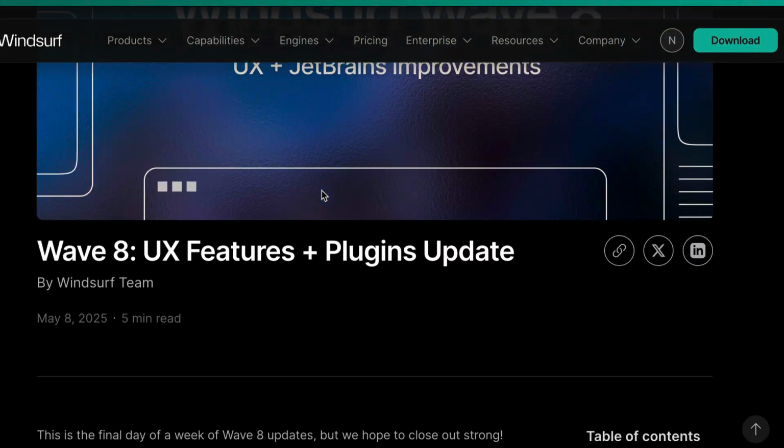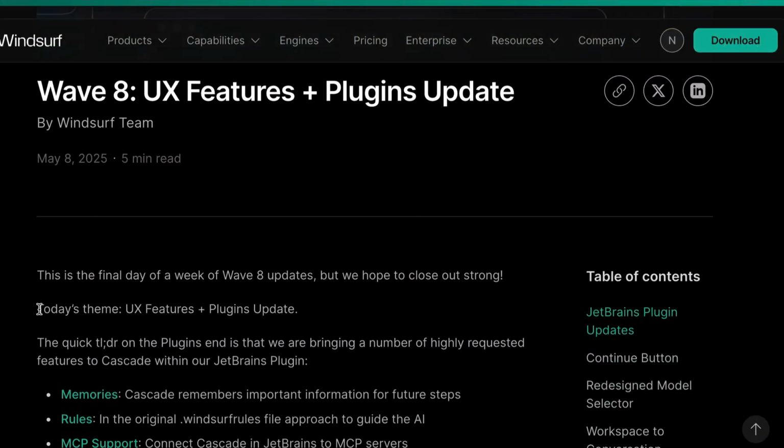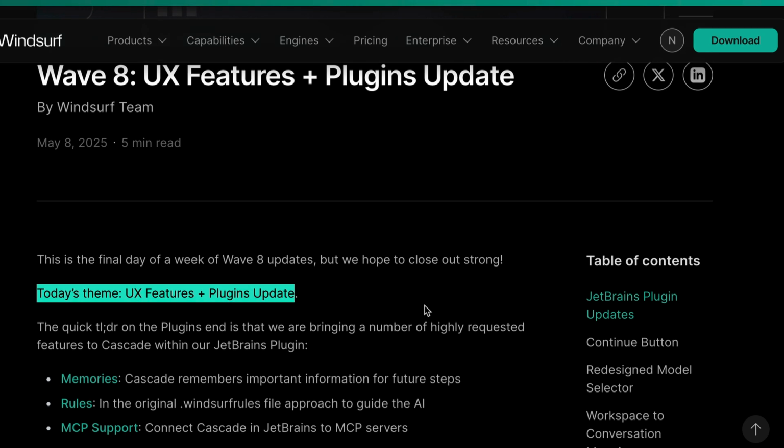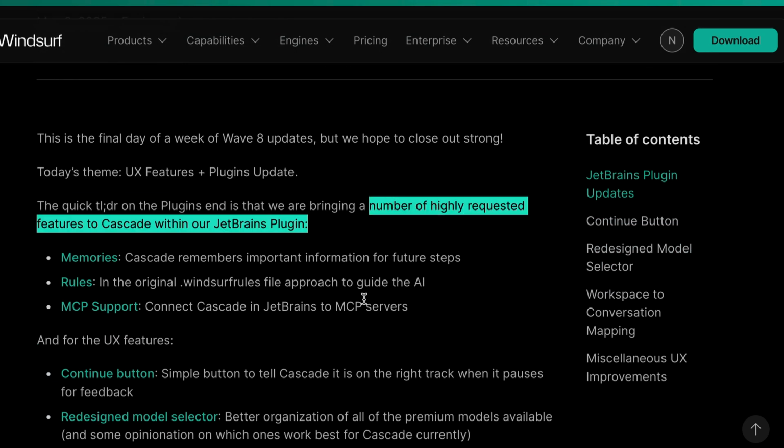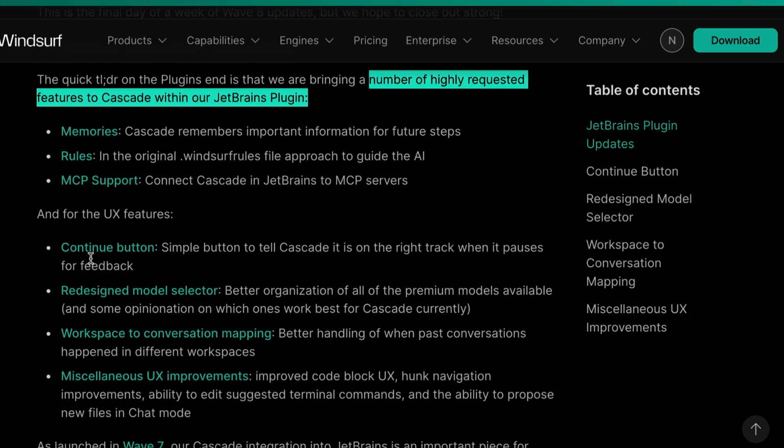And the final day 3 of the Wave 8 upgrade is all about UX features and plugins update. First, Windsurf added 3 popular features requested in their JetBrains plugin: memories, rules, and MCP support. After that, they also added several UX changes to make it more comfortable when working in Windsurf.